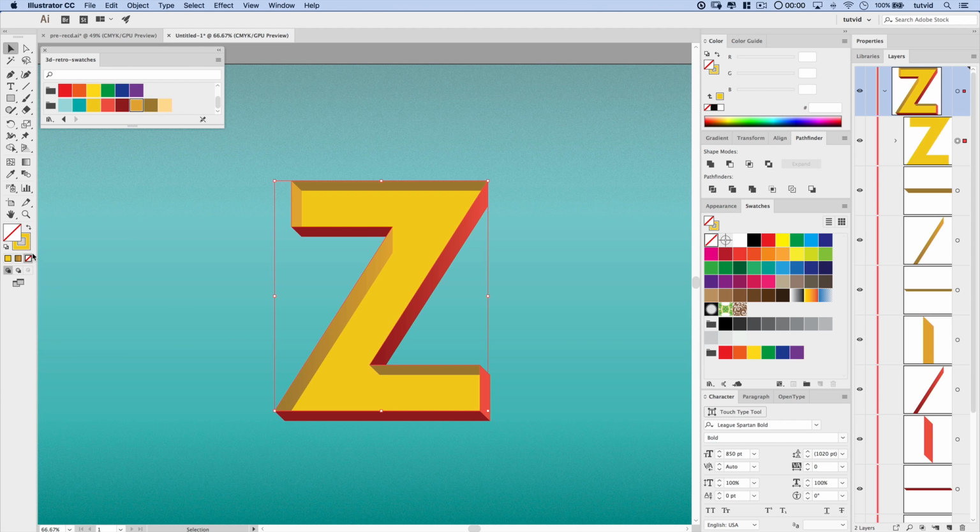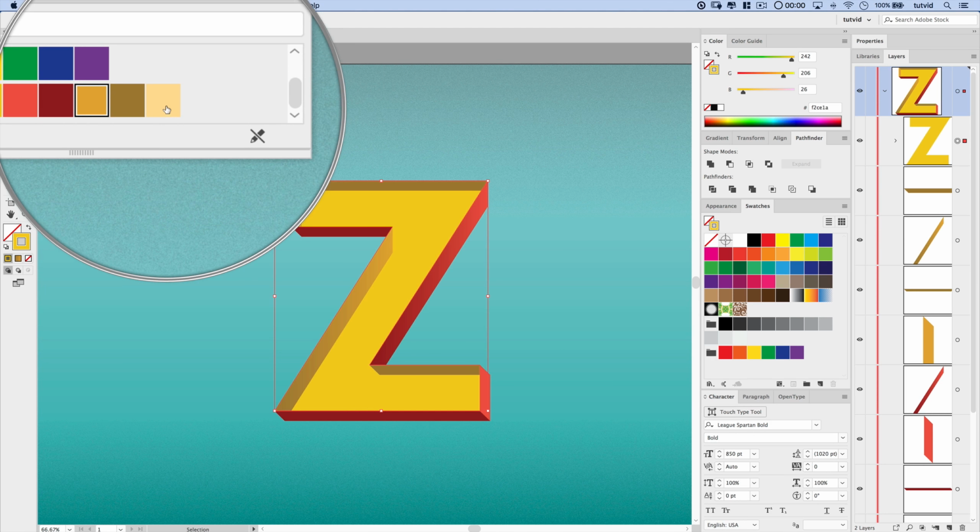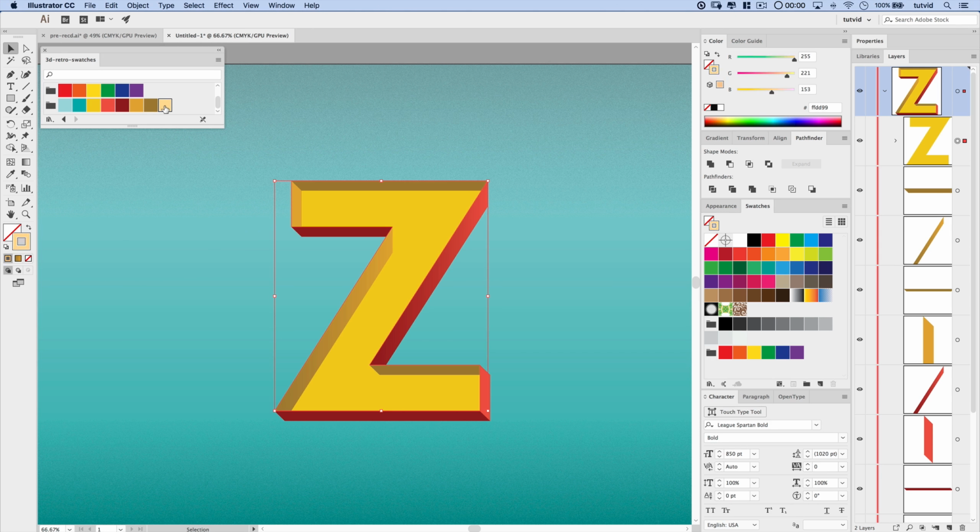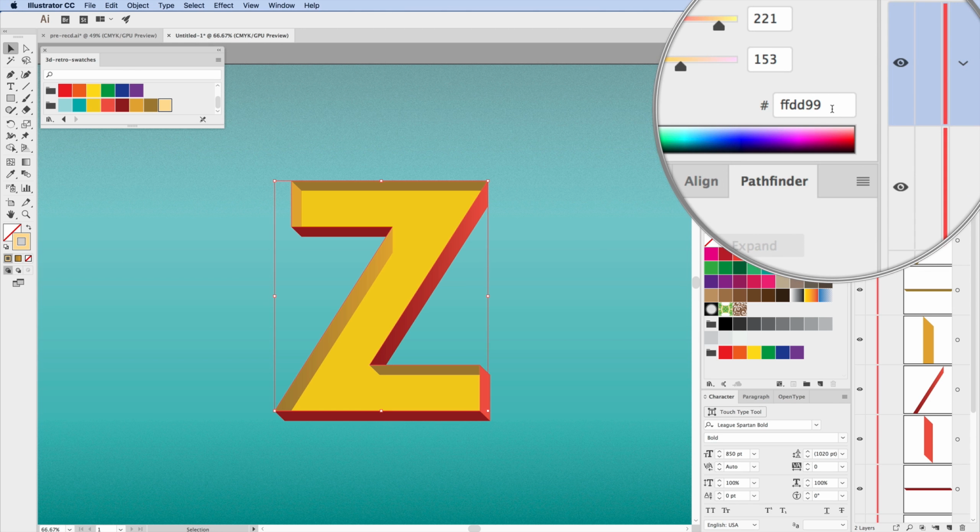So I'm going to swap that, select the fill, or excuse me, the stroke, to bring that to the foreground. So now we're working with the stroke, and I want to fill the stroke here with this beige color that I have. All I need to do is select it. You can see it just swapped the stroke, and the hex code is FFDD99.